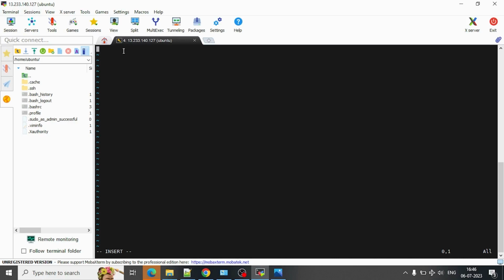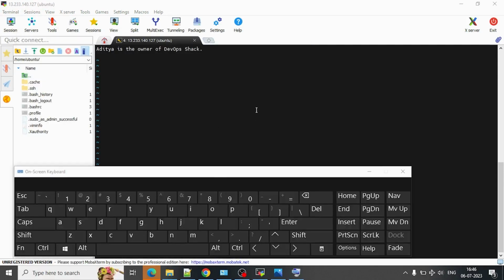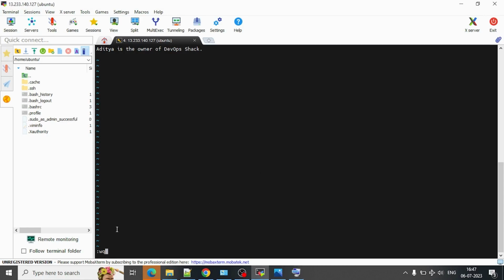I can put a message, for example, Aditya is the owner of DevOps Shack. I put the message, that's all. To save this file, first we need to press escape, then type colon, then wq. Sorry, one second, my keyboard does not work with q, so I need to just type it here. Once you press colon wq, the file will be saved and you will exit from here.